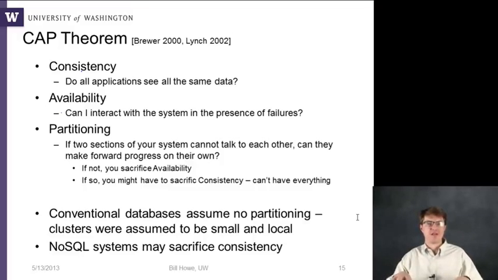Partitioning means, well, if you've got a big distributed system with hundreds of nodes involved, hundreds of servers all communicating with each other, and some segment of them lose communication with the other servers, can those two segments still make forward progress in the application independently and sync up later? Or does everything have to stop and wait, or certain nodes have to stop and wait in order to reestablish communication?